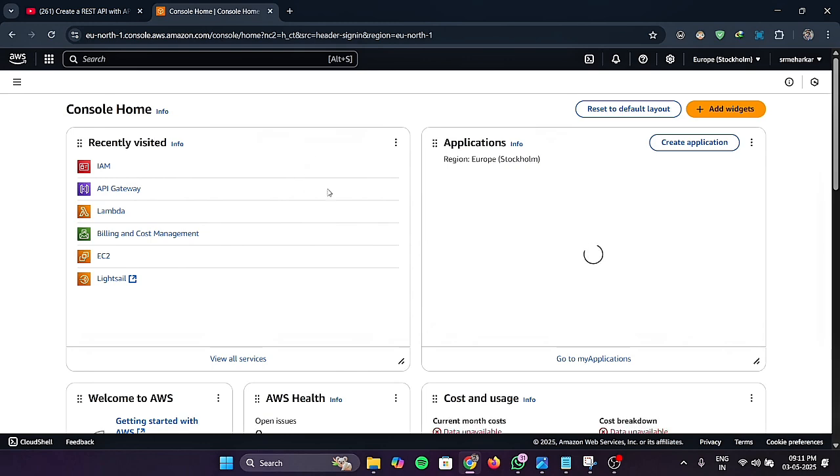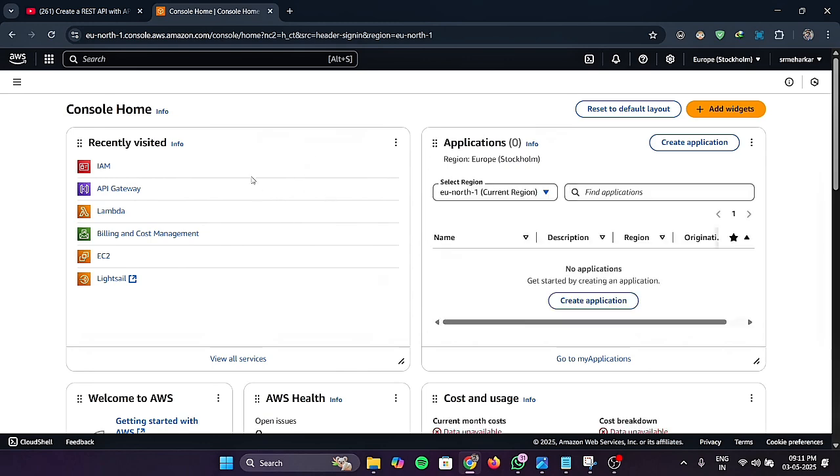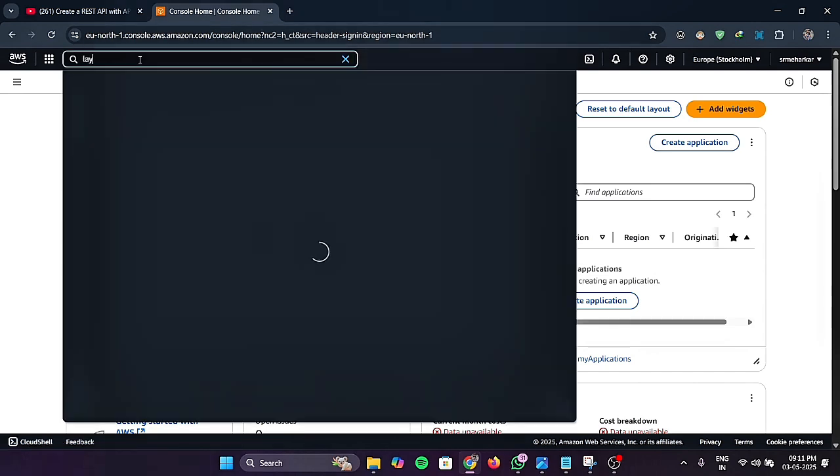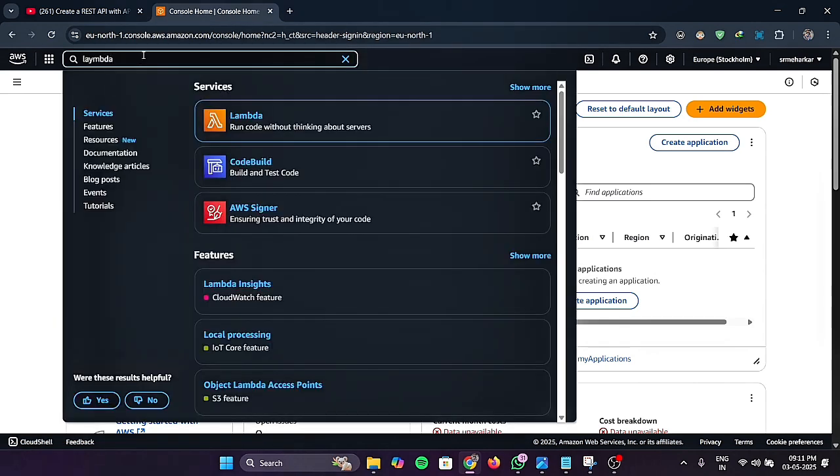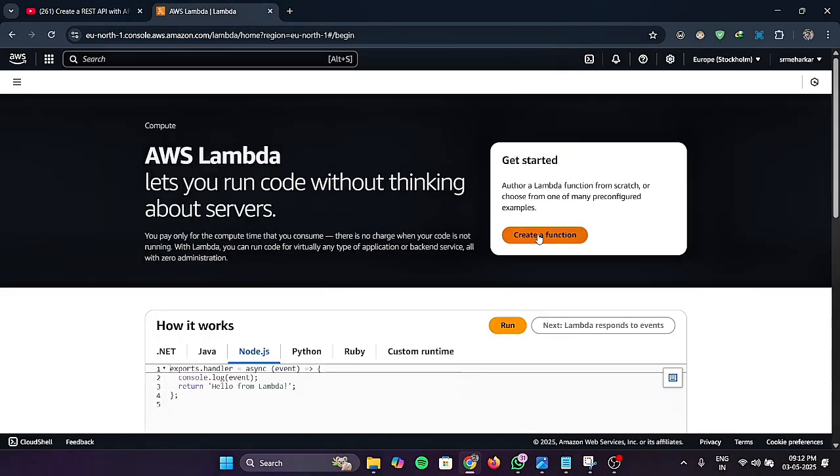So this is my AWS account. Let's first create a Lambda function. For this, we have to search here for Lambda. So here is Lambda. Now, create function.